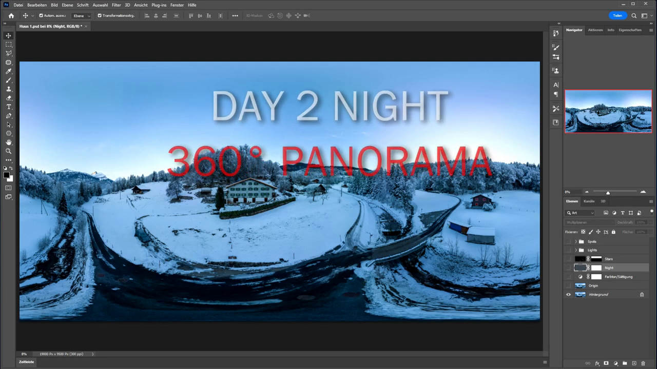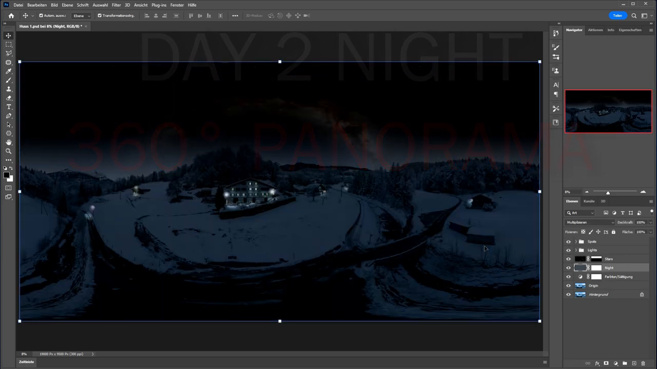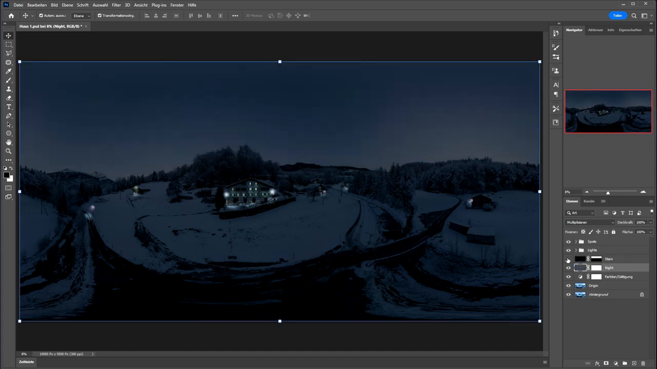Today we will see how we can turn a daylight 360 into a night view. We will see how we can add spots, how we can add lights, and how we can add a star sky.